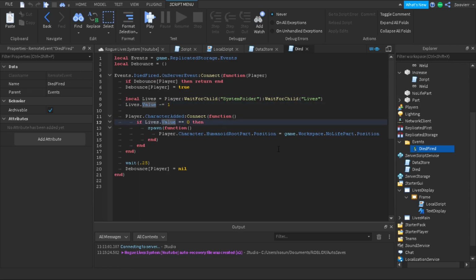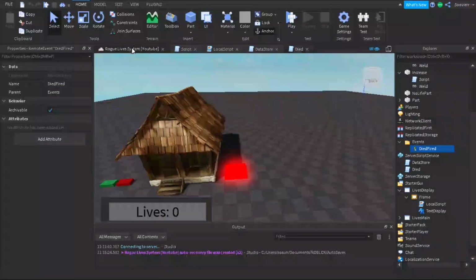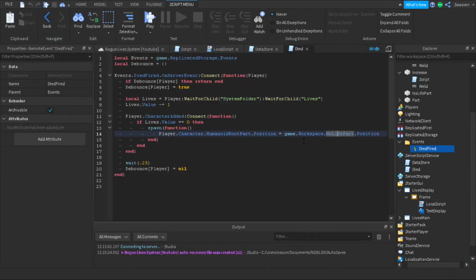And then we're going to set their spawn point to the no life part inside our little tiny purgatory. So we can set them inside of there, and they have to talk to our little life giver, so they can get some lives back. I made a little tiny wait here so they can't spam death or whatever, just to be safe. And then we're gonna start debounce equal to 0.